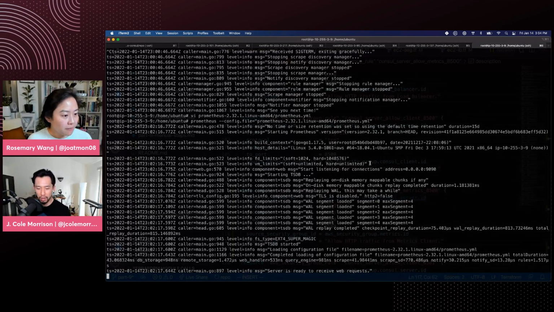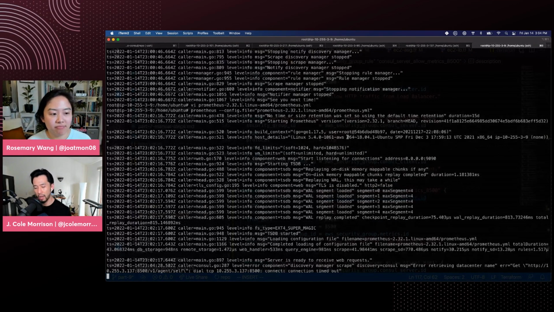Is Prometheus smart enough to just keep trying? There we are. You see that? Yeah, connection timed out. Okay. Error retrieving data center name. So I think we have to specify the data center name. Ah, that's right. Well, I say it like I knew it. I didn't know it, but go back to the YAML.